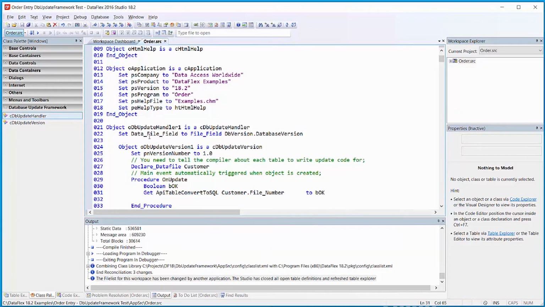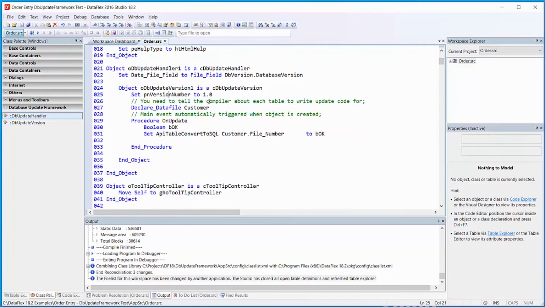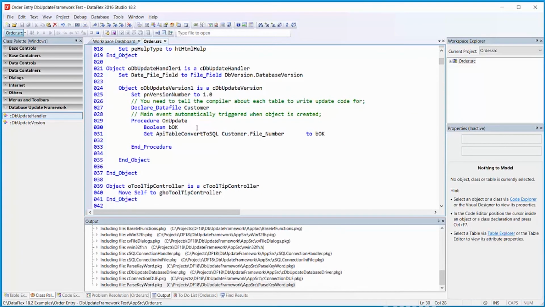Use the Studio's Properties panel to inspect and change how the conversion will be done for the ODB Update version 1 object. As the pb copy data is by default true, it means that data will be copied over to SQL. That is how simple and easy it is to convert a full table to SQL. Save your changes and press F5 to compile and run the program.